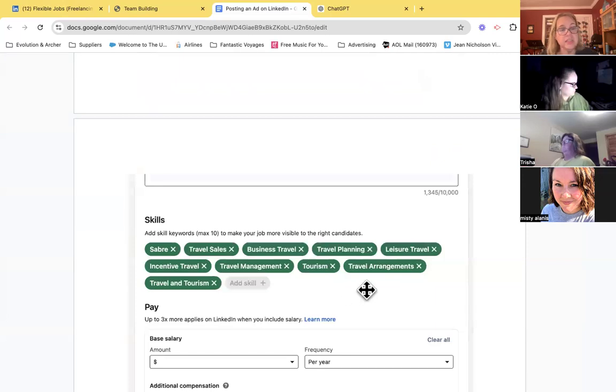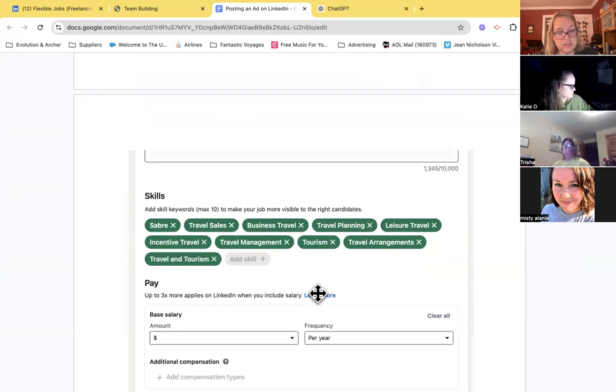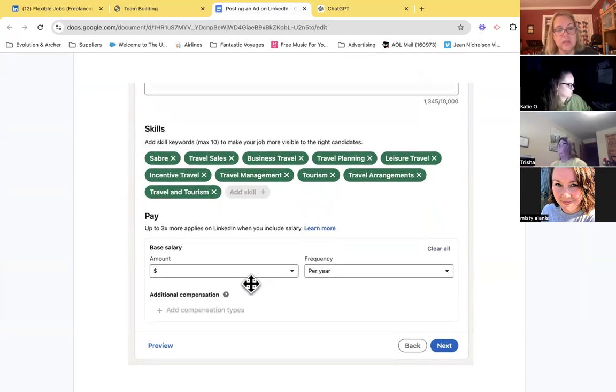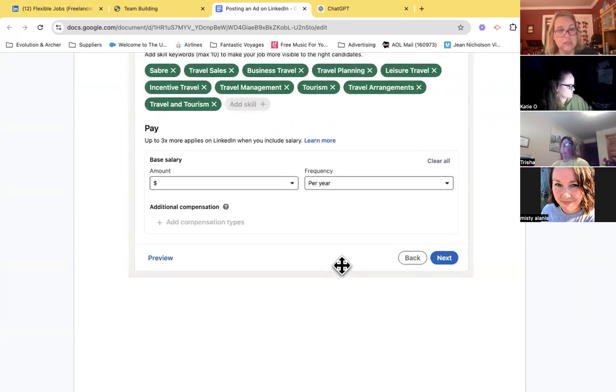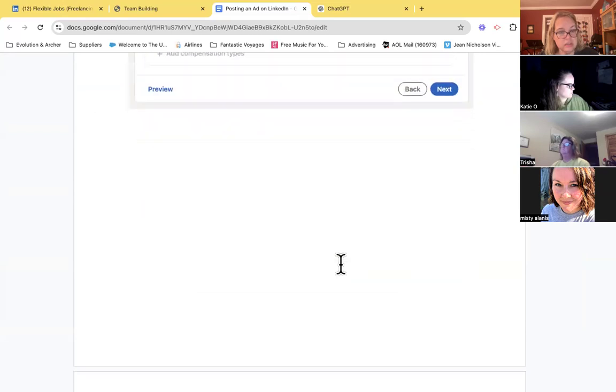I do typically, it'll come up with skills that it recommends. Sabre is something I think that is used in the travel industry that we don't use. So I would definitely take that out. You can adjust your skills. I leave pay empty unless they require me to put it. It shouldn't. And then we click next. All right.